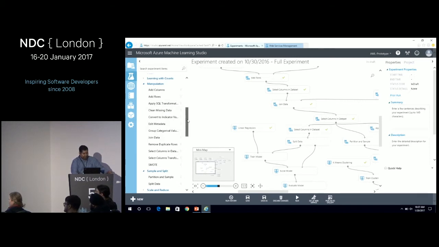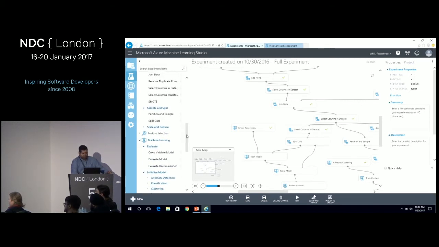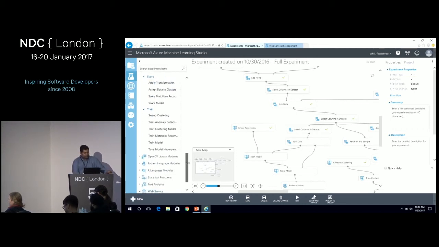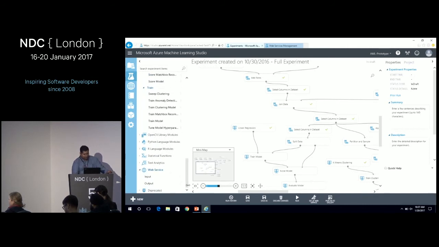You also have a lot of support for being able to split data, and there are all the machine learning algorithms and models that are available for you to use: classification, clustering, regression, everything that we saw on the chart earlier. Before we look into the experiments, you can also use your Python or R modules if you have any. You can plug and play and use them within these experiments.